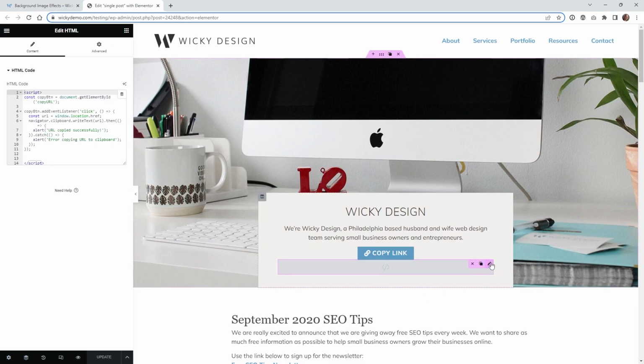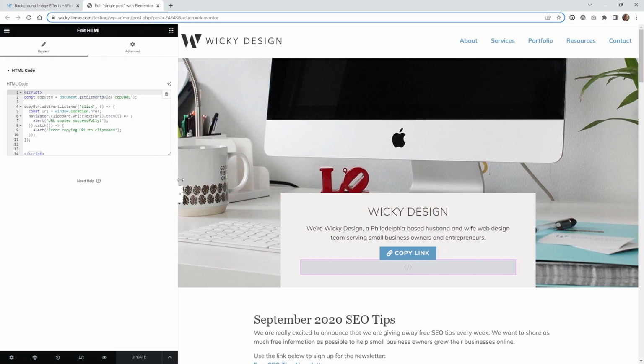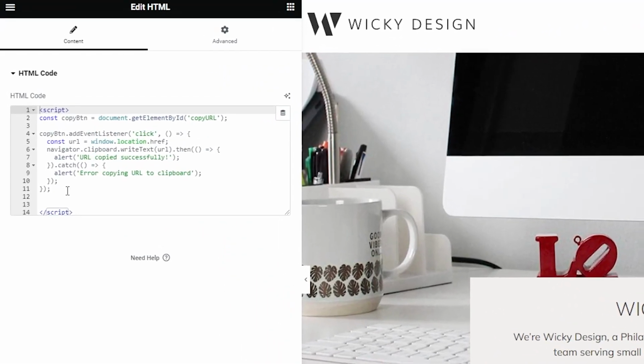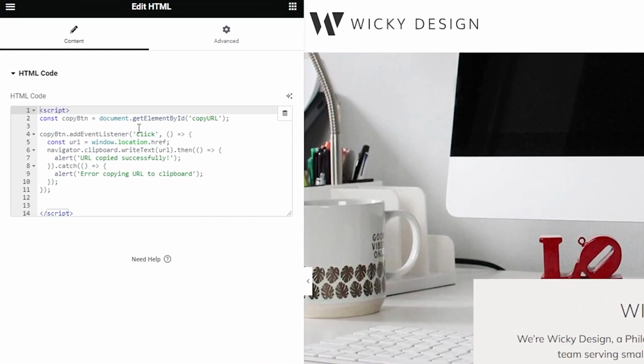Then what you need to do is just drop in an HTML widget. And we're going to be using this pretty simple JavaScript to pull off that functionality. I'm leaving a link in the description below where you can just download this JavaScript. All you're going to need to do is just change out this ID right here. So if you called your button something different than copy URL, you just need to replace that right here. And the rest of the code is pretty simple.